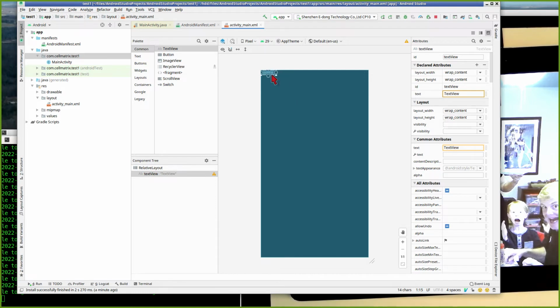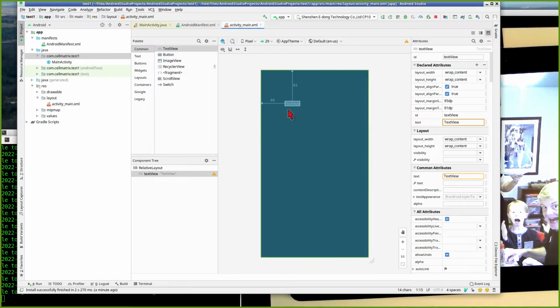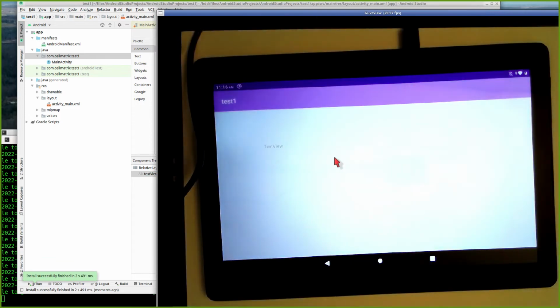So here's what I'm going to do. There's these little circles on each edge of this box. I'm going to click and hold on this left circle, get this line, and just drop it when it's pointing to the left edge. I'm going to do the same with the circle on the top. And once I do that, now I can take this box and I can put it where I want. And it's going to remember, go this far from the left, this far from the top. And so now I have a text view sitting over here. And if I push that out to my phone, that will go ahead and put my text view over here now.